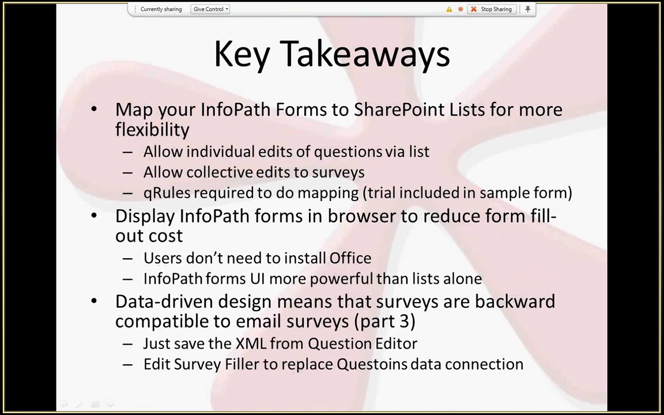Now the key takeaways for today are that it is useful sometimes to do this mapping to lists. Why? Well, people can individually edit questions via the list. They can collectively edit them using the question editor form. The mapping is, of course, you need Q rules or something like it to do the mapping, but we've been providing this to the community for a long time now, and it is a very good deal. Of course, Marcy's got discounts if you need them, and we have a lot of happy customers of this plugin. The plugin can be used in all your forms. The key takeaway here is mapping your forms to SharePoint lists gives you added flexibility when you're editing.